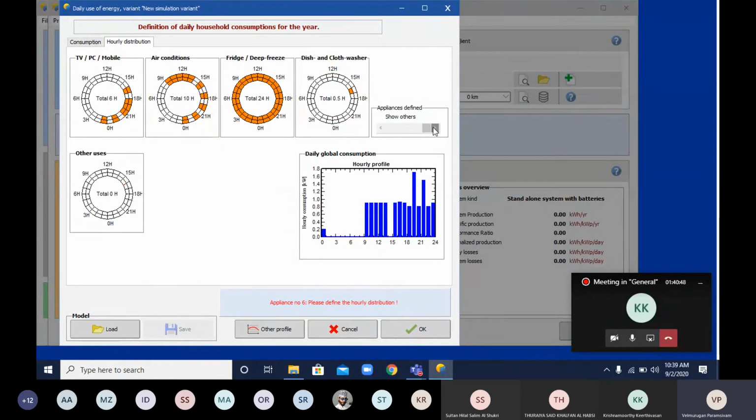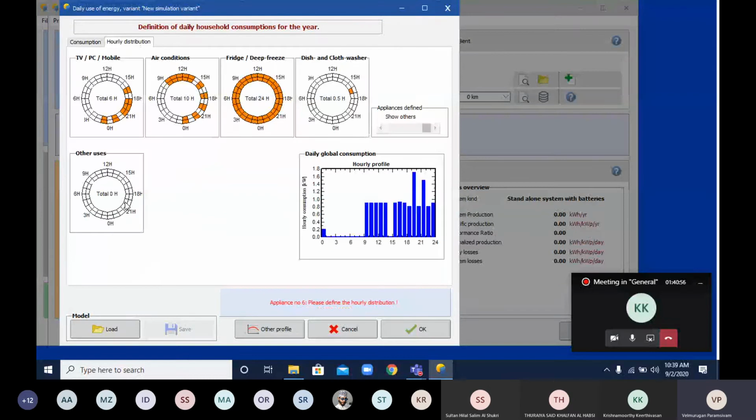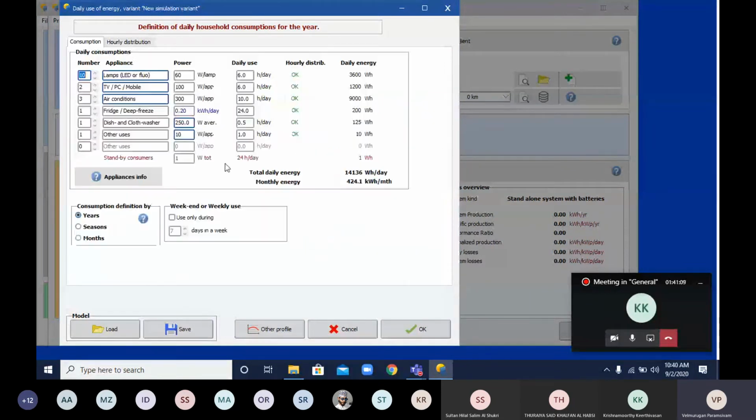Next, any other appliances or other usage, just click this cursor. Any other usage will become other usage, only 1 hour per day. Which time you are using other appliances, we consider as morning times. Yes, 1 hour.